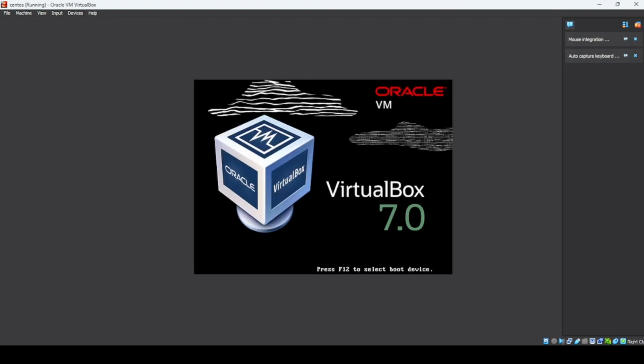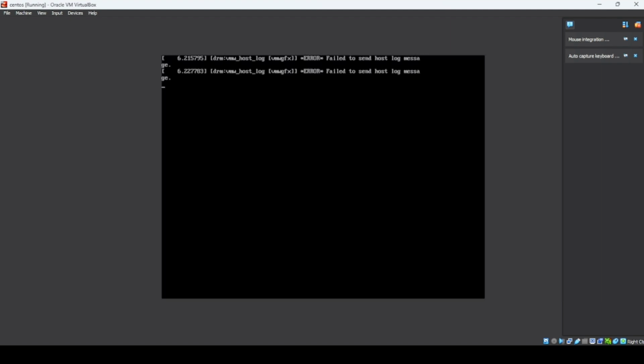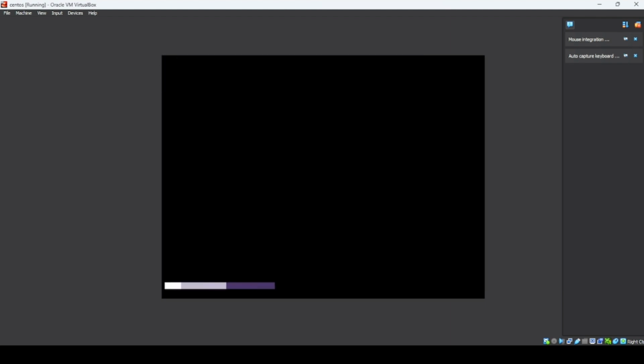It's not any glitch. It's just that CentOS has some issues like this. Now it's near to start. It's working. Now as you can see, there is a bar. When it completes, our CentOS will start.